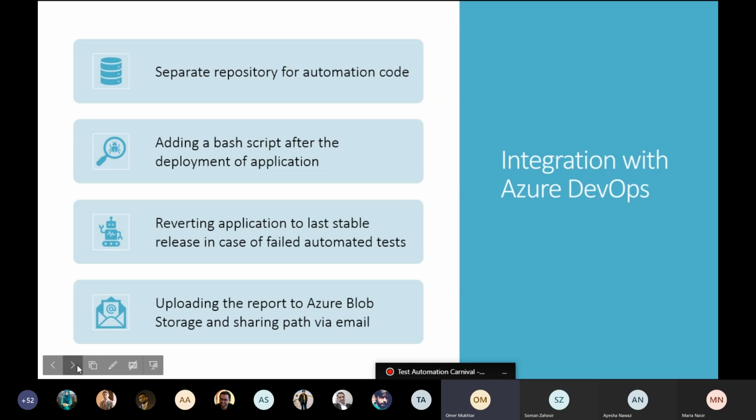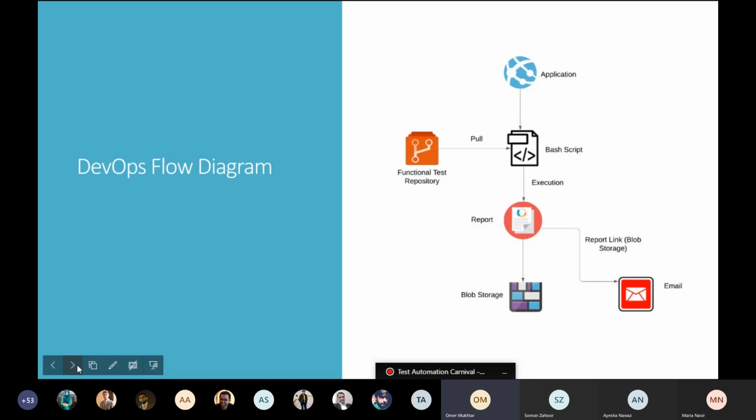For example, if our automation test fails, we can revert the actual app. So there are many configurations and many settings supported. Next, we will show you a simple flow diagram explaining how we are implementing.